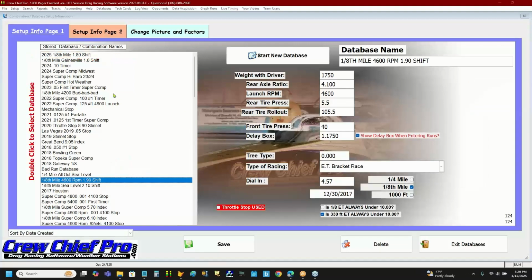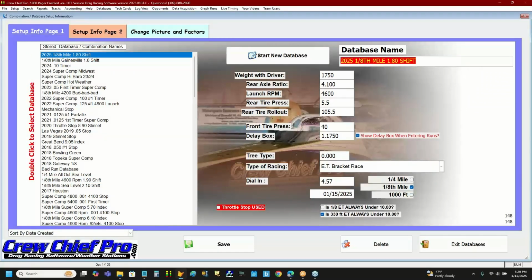So I'm going to erase the drawings, and now I'm going to highlight the 2025, and now I'm going to go 4800 launch. The rear tire pressures are going to be 5.30. Still the same rollout. Front tire pressure is going to be 42. My delay box is going to be 1.178. Tree types 000, and my normal dial is going to be 4.53, and I'm going to save it. I'm not done though. I want to verify.